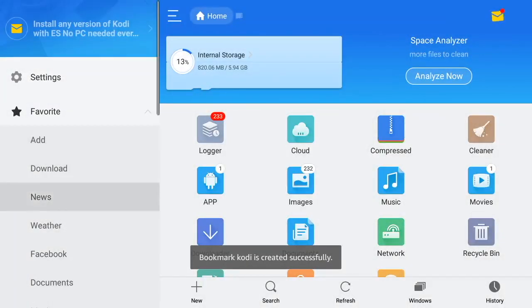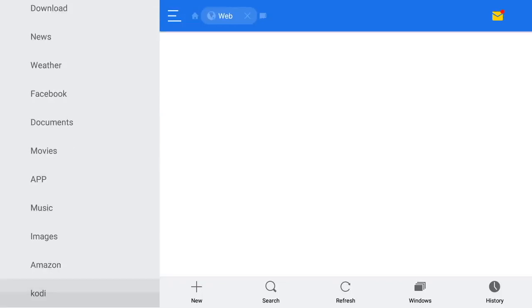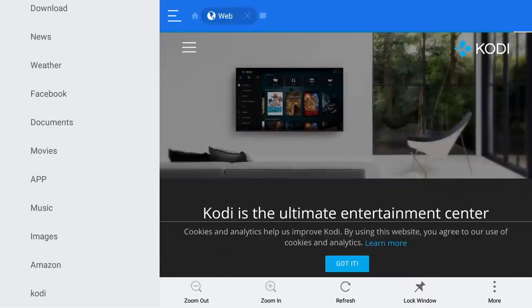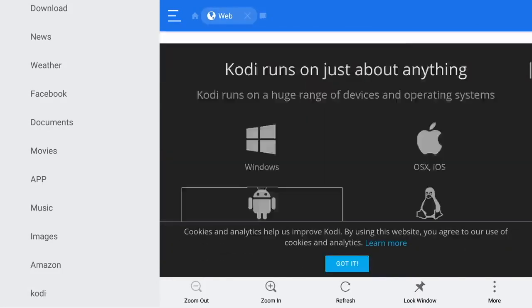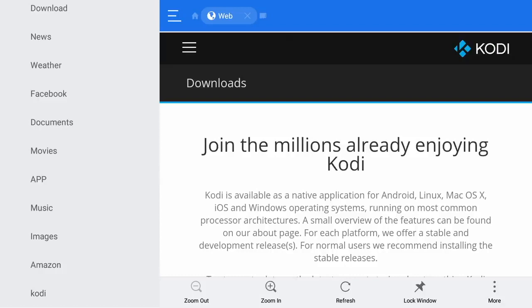Now it's going to be on the favorites. You scroll down to the Kodi. You click it and it will open up the link on the right side. Now scroll down and select your operating system, which is Android. The Fire Stick is an Android operating system.